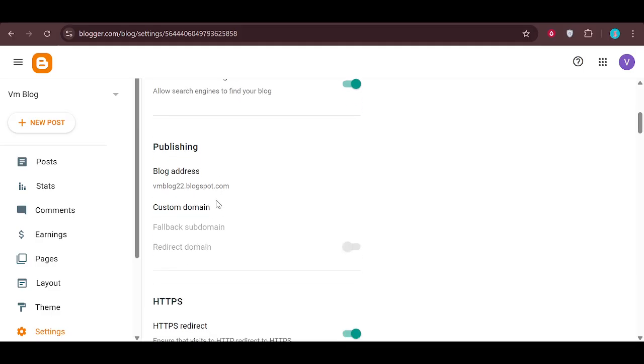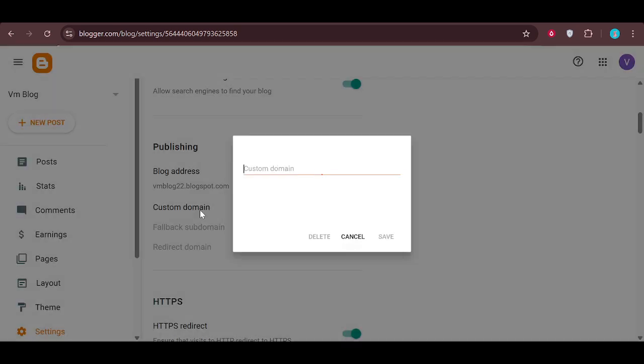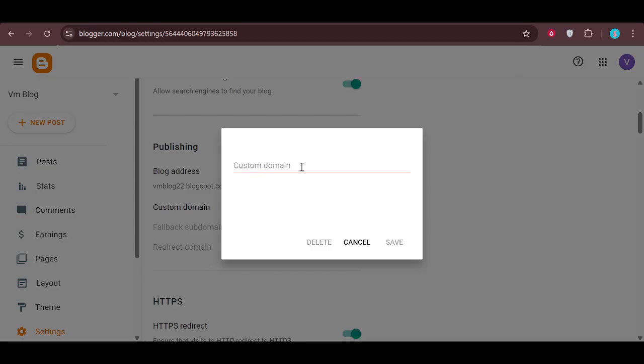Inside the publishing section, you'll see your current Blogspot address, which usually looks like something followed by .blogspot.com. Right below that, you'll find an option labeled Custom Domain. Go ahead and click on Custom Domain. This is where you'll tell Blogger about your Hostinger domain.